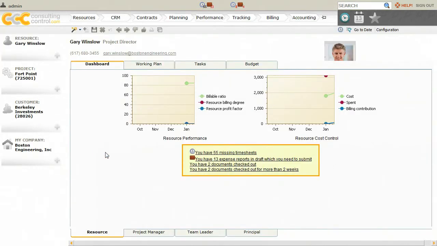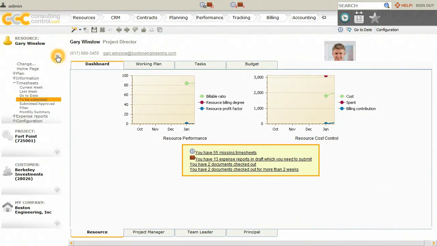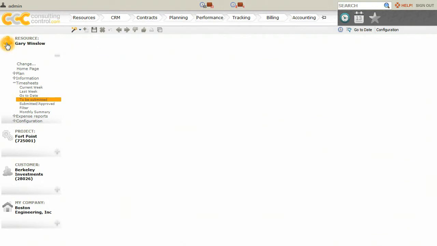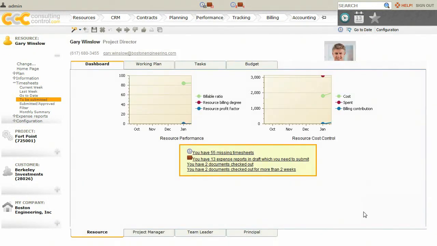Alternatively, we can go to the left-hand panel, our resource panel, and click on the plus sign. You can see we have options. Timesheets here has been selected, and if I click on to be submitted under timesheets, then all the timesheets that require our attention come up. We can also select this icon here, which is our homepage icon, and have defaulted our timesheet page. Right now we have a dashboard defaulted here. And finally, and most easily, we can select the timesheet icon like so.